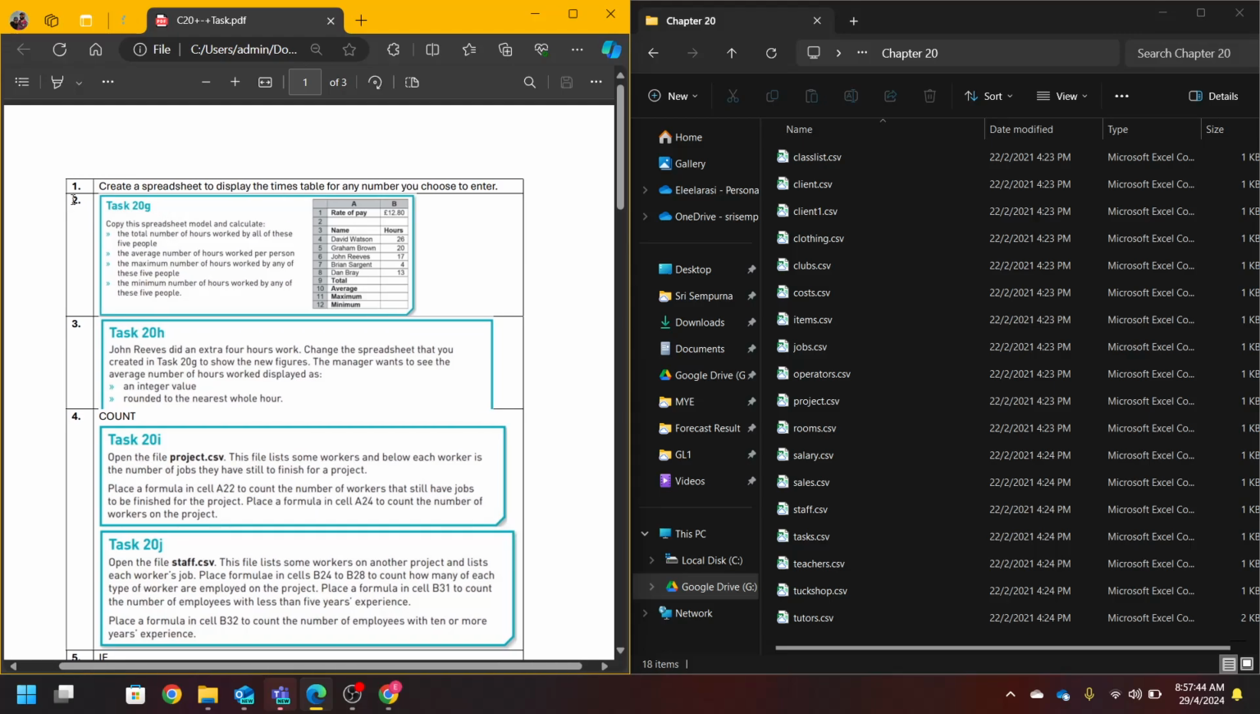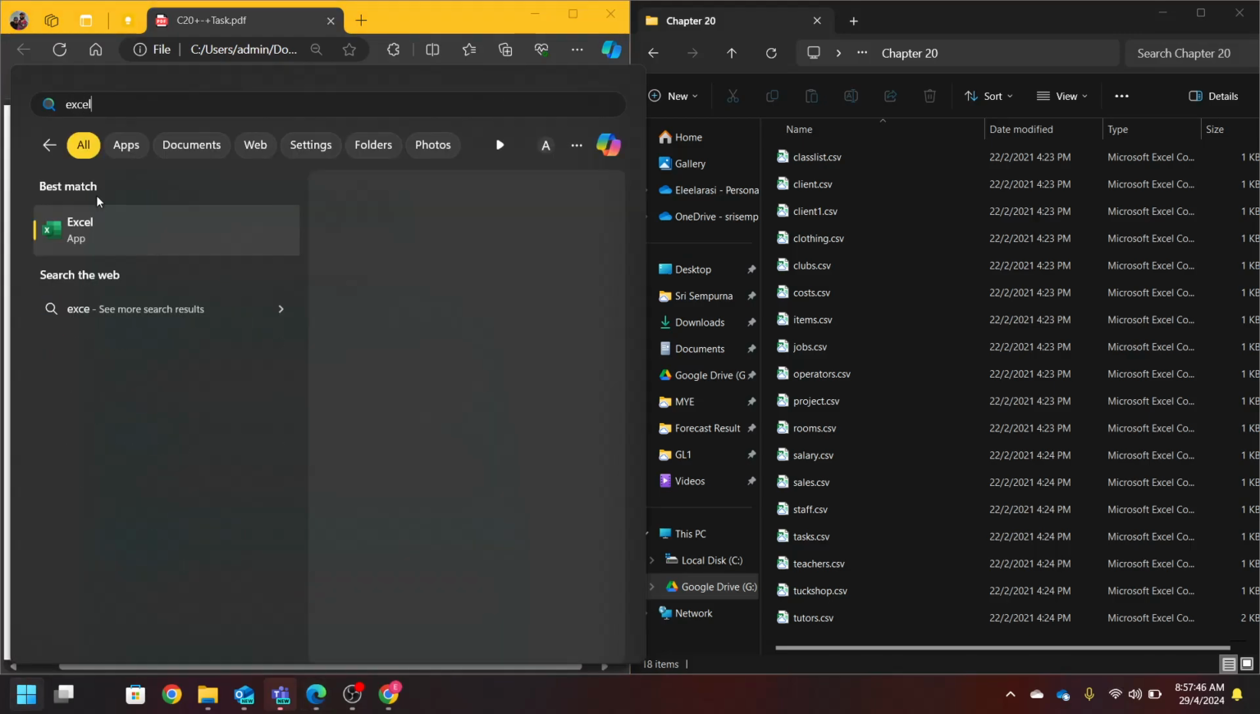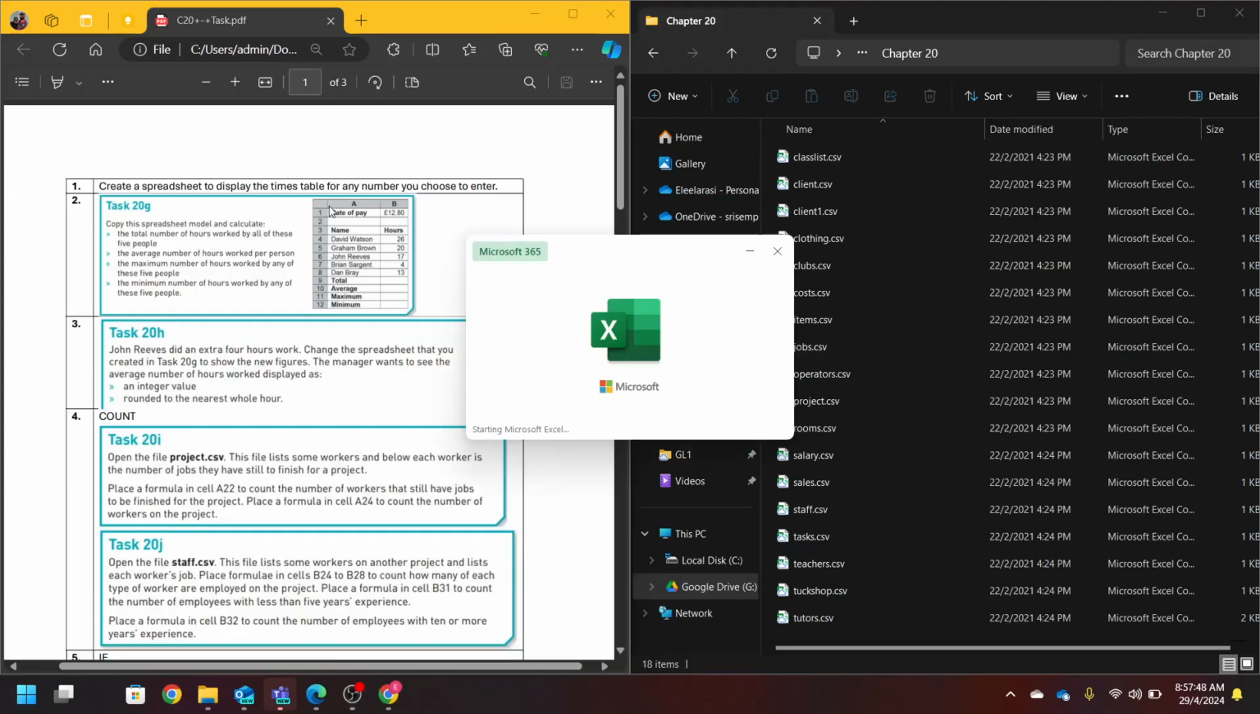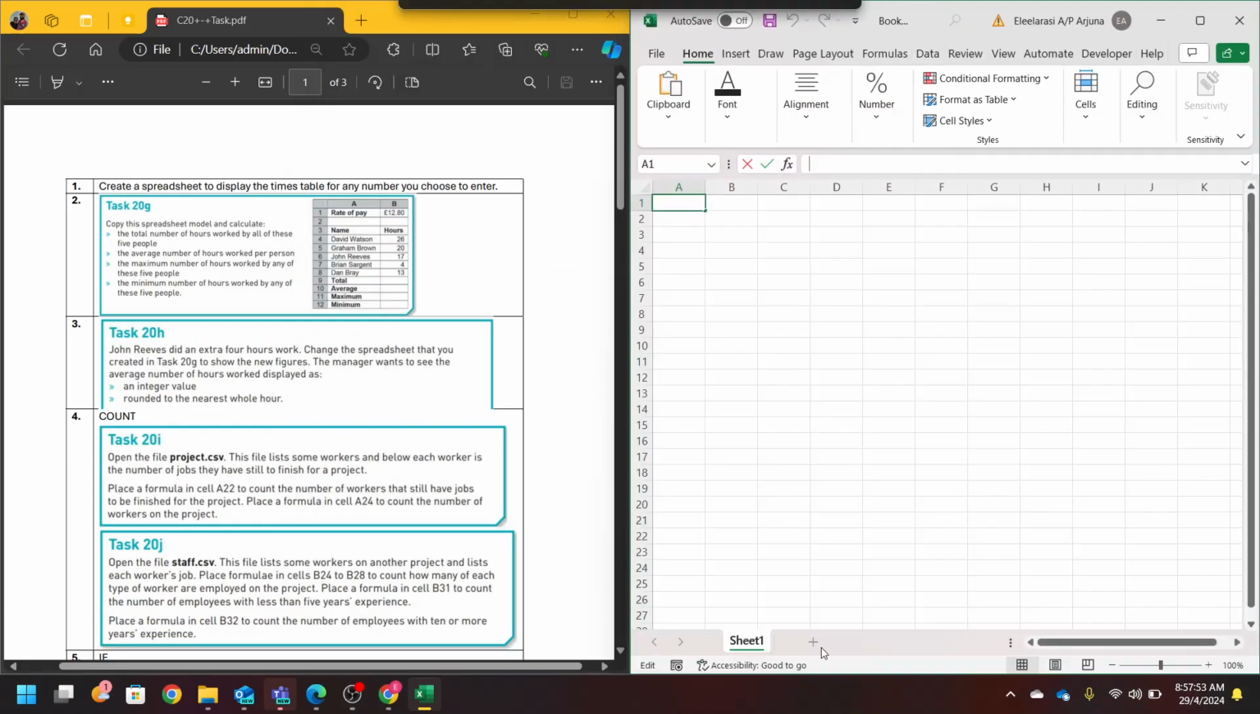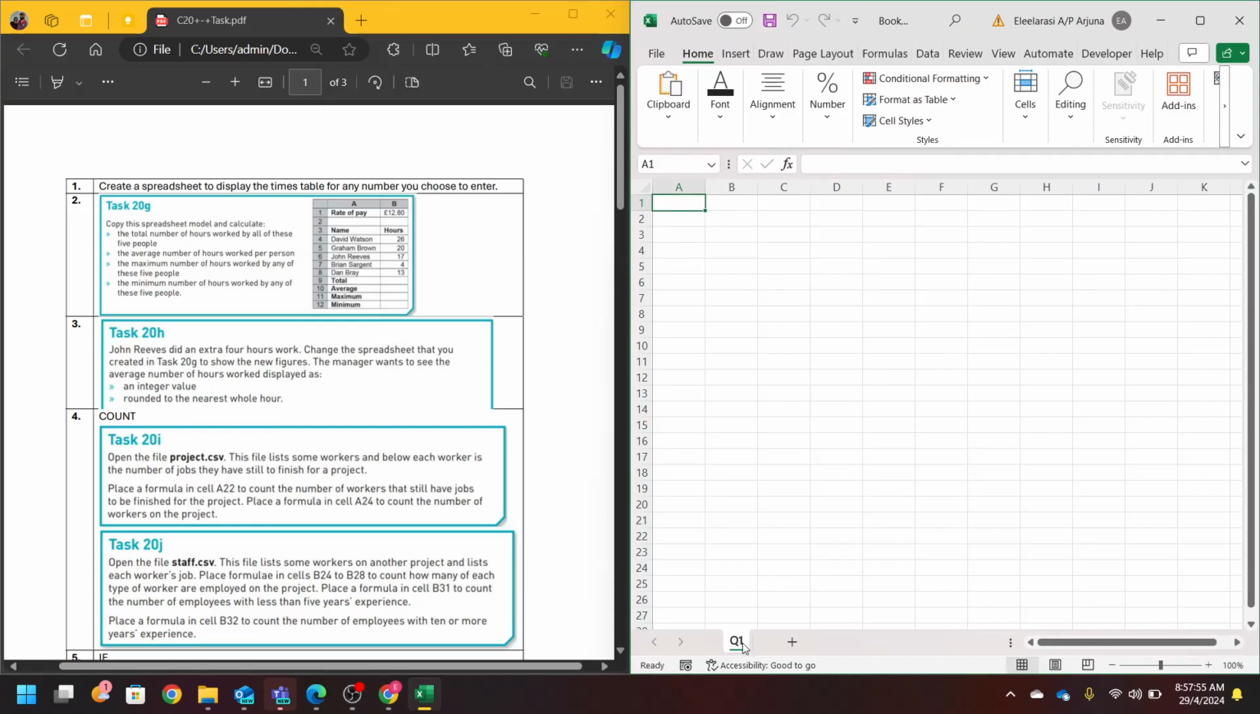Okay, we're gonna start with the first question. So all you need to do is open an Excel file, make it empty, line Excel, then change the sheet name here Q1. So create a spreadsheet to display the timetable for any number you choose to enter.